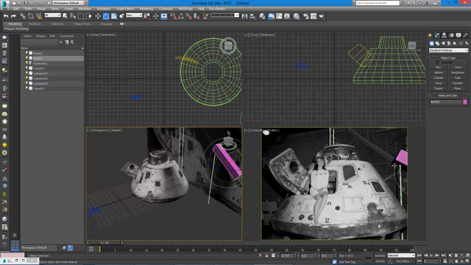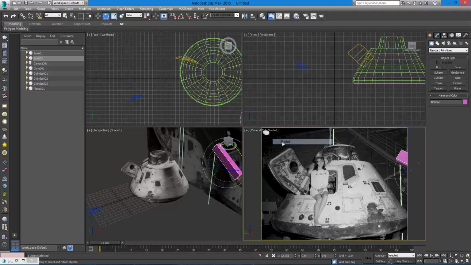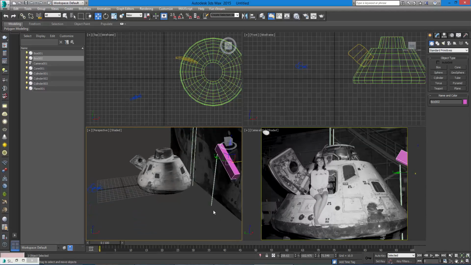Now, if the shadow's giving you issues, come here to where it says realistic. Left mouse click on realistic and just go to shaded. It'll turn off the shadows in the viewport, which is actually very helpful. You really don't want to see the shadows. You don't really need them.